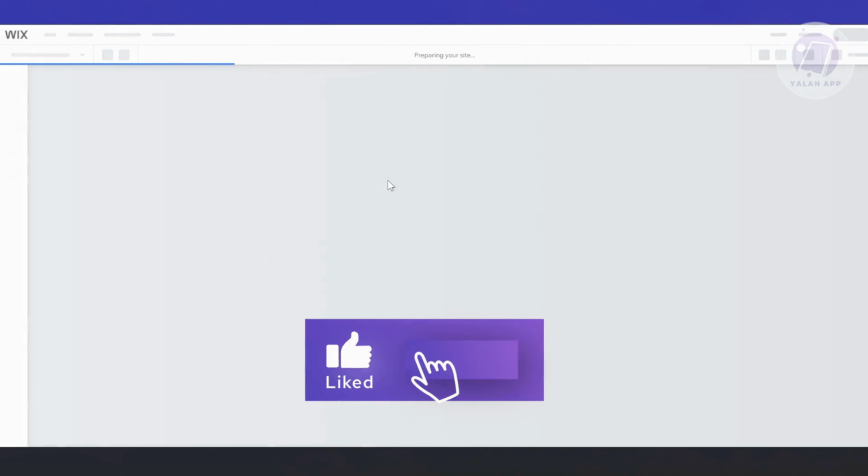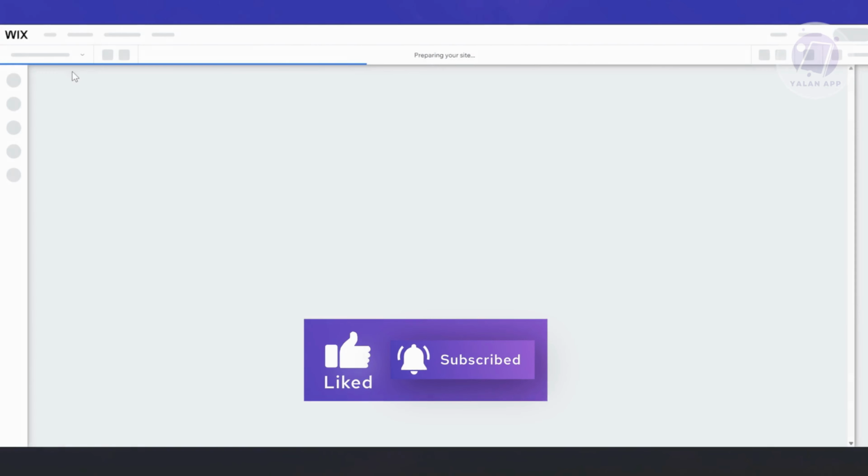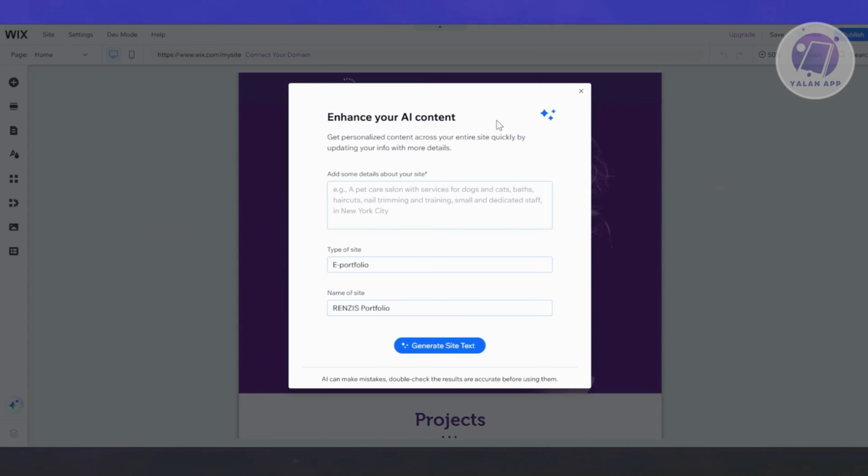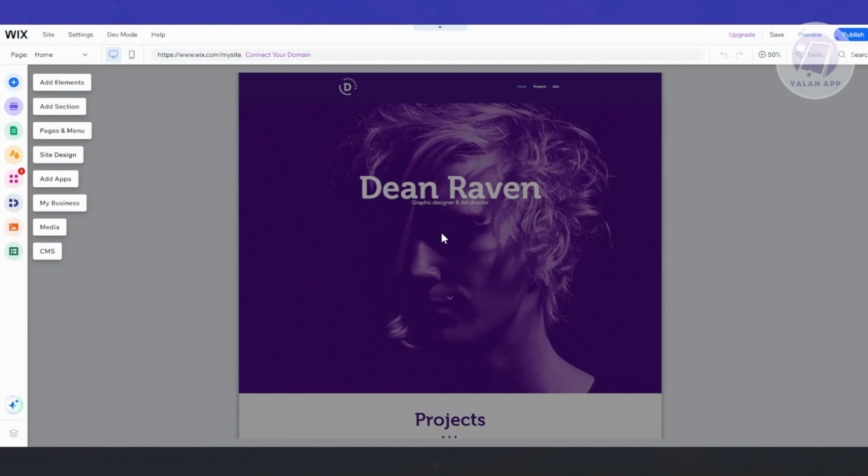Now from here, you want to start editing it. I'll be giving you an overview of what things you can access and do here on your Wix editor. There are a lot of things you could do, but I'm going to discuss the major ones. Generally speaking, this is your editor here. You can click on X at the top right if you don't want to enhance your content.